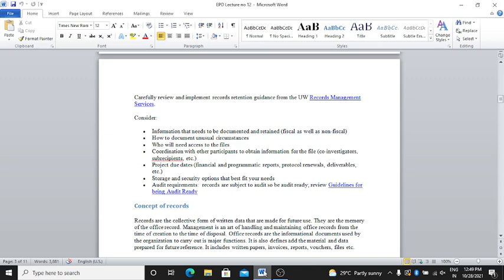Third, how we need to access the file. Who will need access to the file? Then coordination with other participants to obtain information for the file. Co-investigators are there, subrecipients are there. Project due dates, financial and programmatic reports, protocol renewals, deliverables, etc.